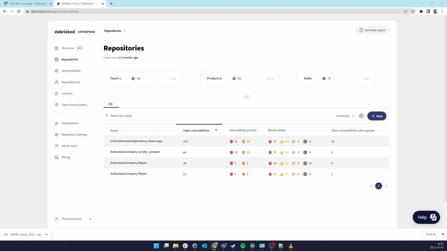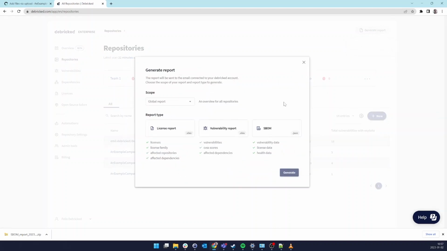Now let's look at how to generate an SBOM using Debricked. For one-off generation of SBOMs, it can be most easily done through our UI. In our report generator, you have a few different options for generating SBOMs. You can generate an SBOM for a single repository, for a group of repos, or globally for all of your repos. Select the ones you want, click generate, and an email will be sent to you with the SBOM.